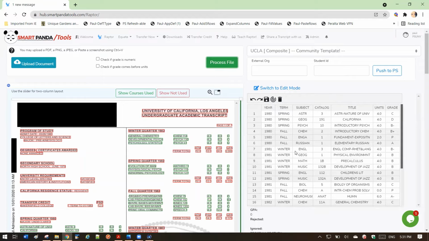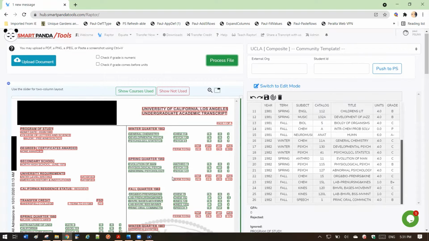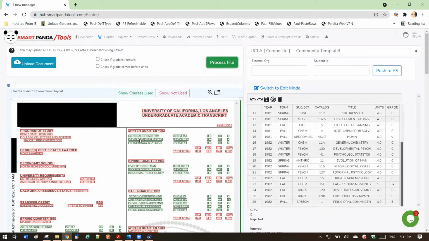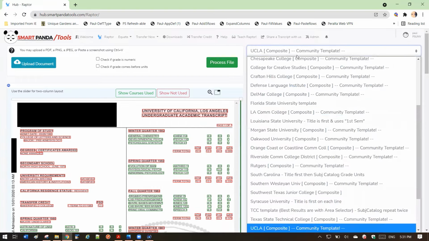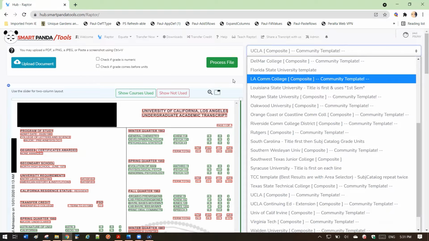So there's the results for UCLA. Now, you want to be aware that when you process a transcript, Raptor may not do a very good job of reading the courses. Keep in mind that we might have a template for that transcript. So just be aware of that.